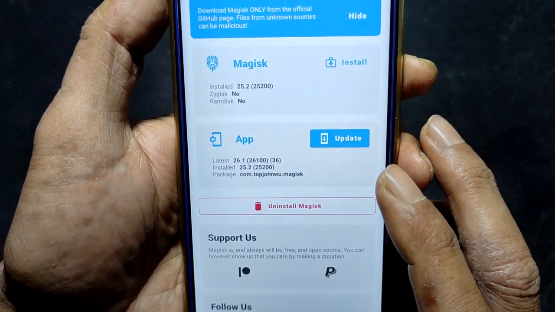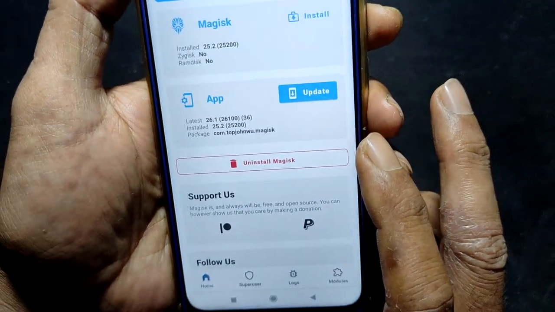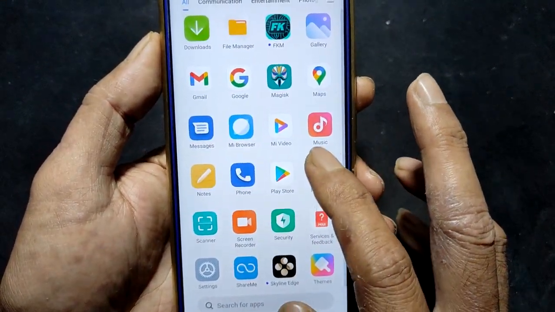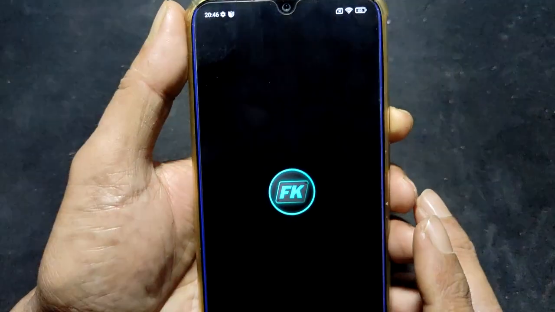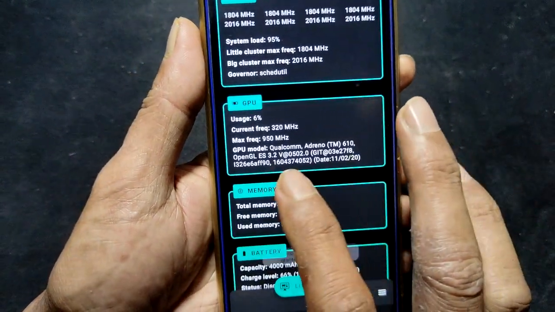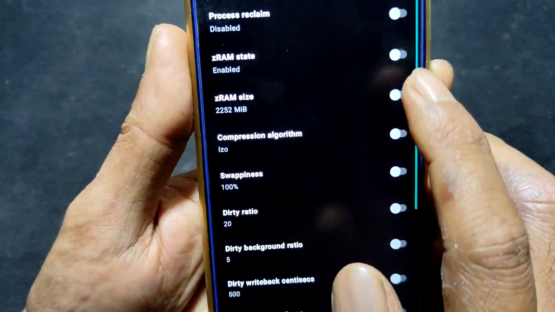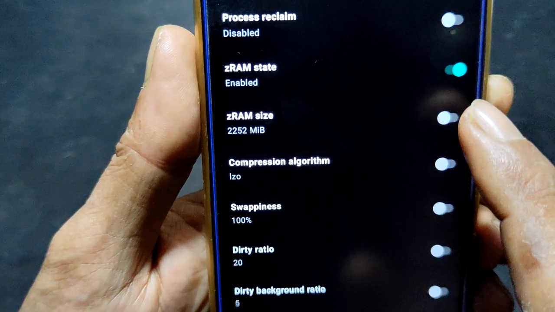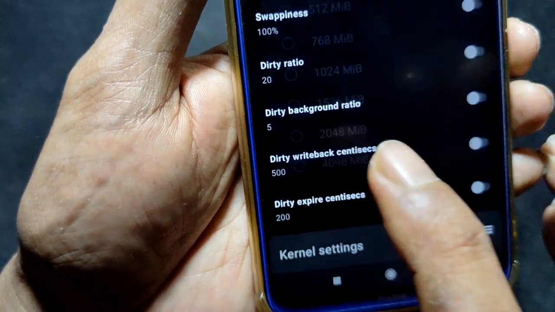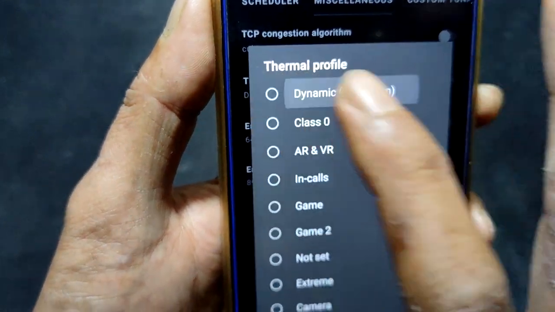25.2. There is an update, 26.1. Magisk already installed, so FK kernel manager, run. Now go to memory, enable ZRAM. Default is 2.2, so set it to maximum, 4 GB. Thermal profile, use dynamic.